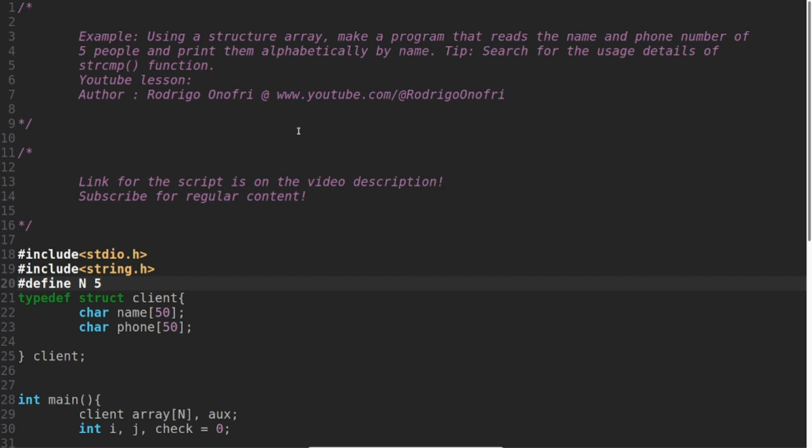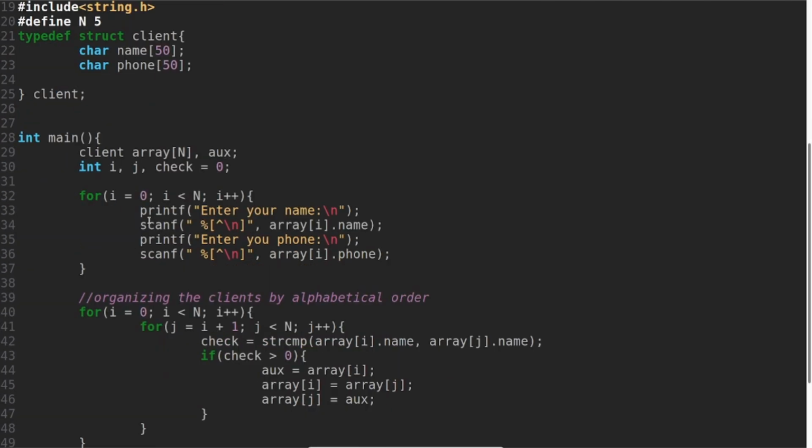Using a structure array, make a program that reads the name and phone number of 5 people and prints them alphabetically by name. Tip: search for the usage details of the strcmp function. So let's go to the program and see what is happening here.